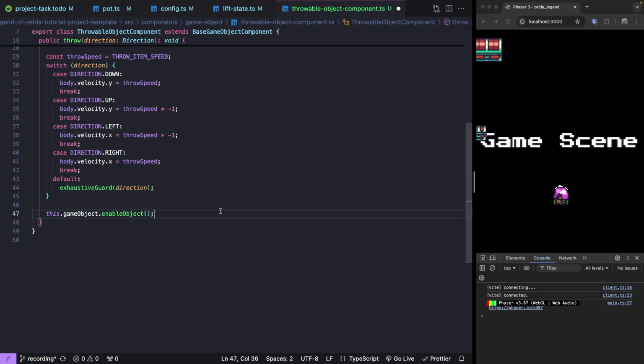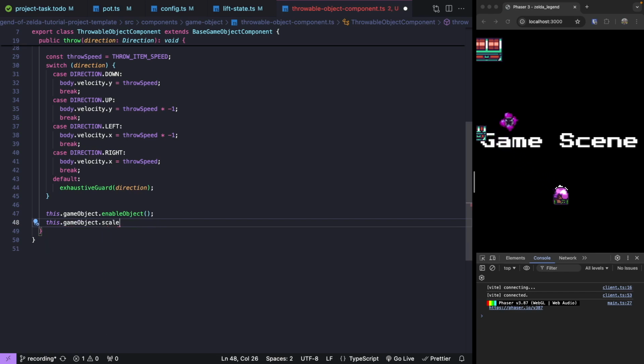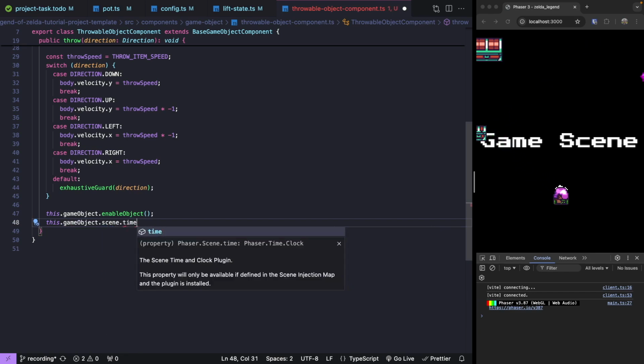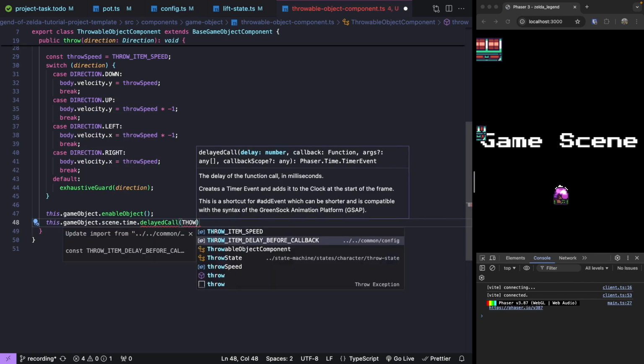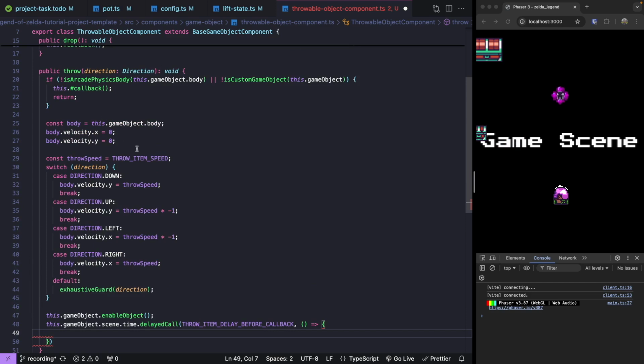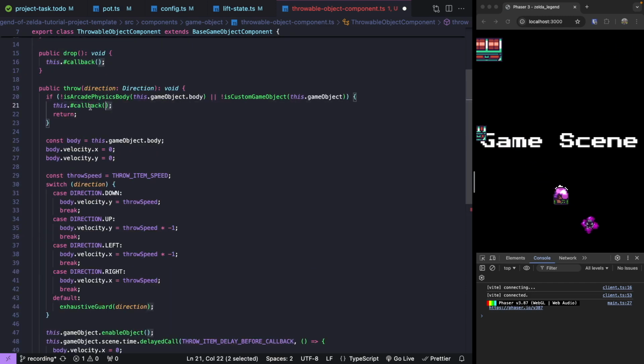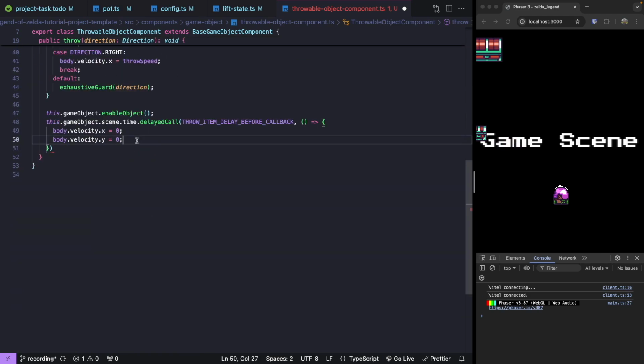Lastly, after we re-enable our physics body, now we want to do that delay before we reset our velocity. So let's do this, we'll do our game object, our scene, now we'll do time, and we want to do a delayed call. For our value, we'll do our throw item delay before callback. And now in our callback, we'll reset the game object's velocity. So let's copy these. And then this is where we'll also call our callback. So we'll copy that, paste that down here.